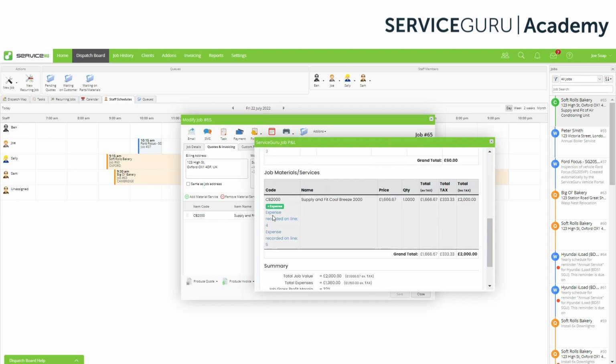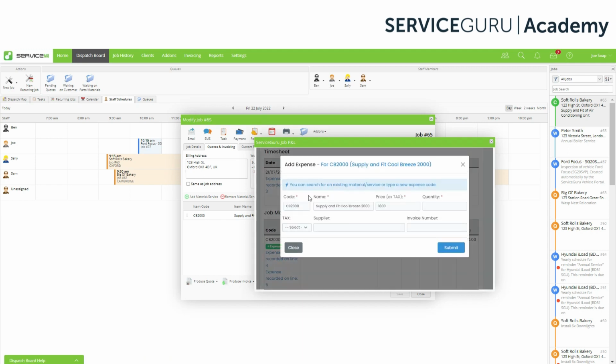Finally, let's add our fitting kit against this line item. And in this instance, we do not have this particular fitting kit in our inventory. So we're going to go ahead and add this now. And our price is 150 and quantity.